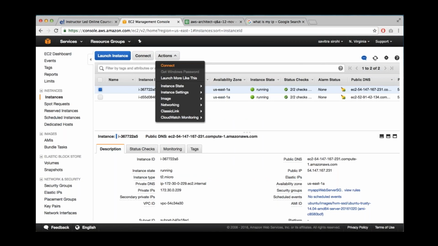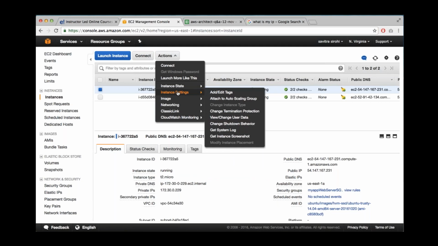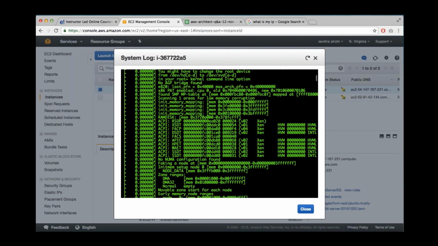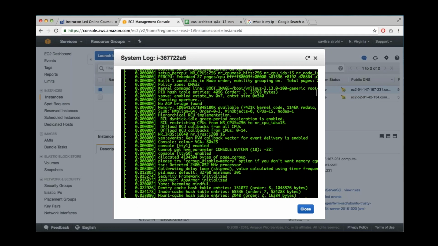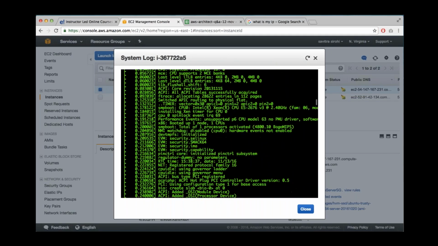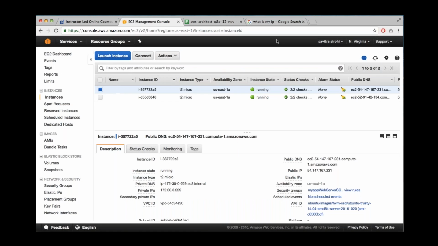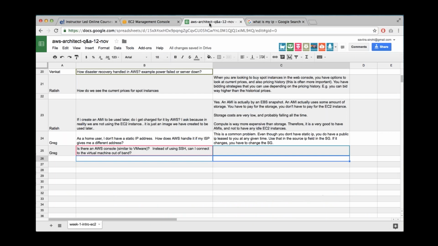There is a log file. I think there's a log that you can see. This one here, get system log, right? So you can look at the log file without connecting to the server, but otherwise I don't see any other way of connecting to a Linux instance. On Windows you can connect using the RDP protocol, which I'll show you now. So Windows you connect differently, but otherwise I don't see any other way. I'm not familiar with VMware too much, so I'm not sure what exactly you mean when you say connecting to it out of band.